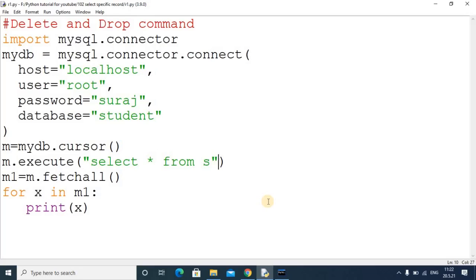Now here in this tutorial we will see how we can delete a record as well as how we can drop the table from your database.